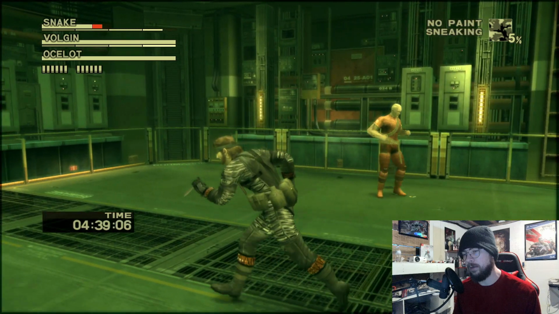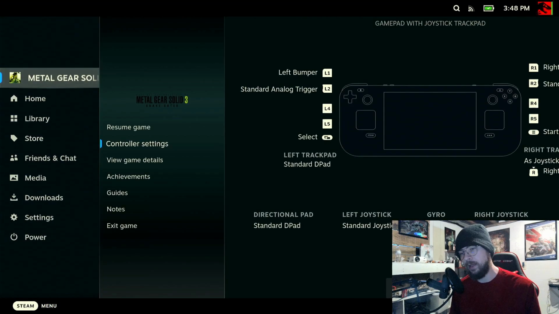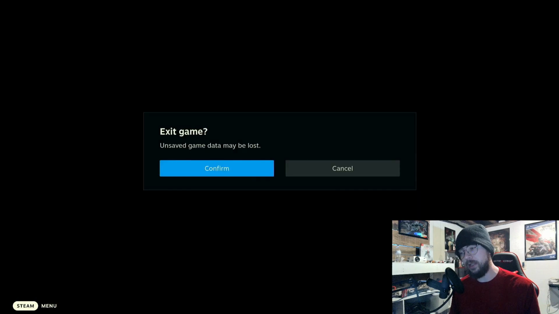It definitely looks a lot better when you're playing it in portable mode, or using the Steam Deck itself, using the Steam Deck screen, I guess I should say. So yeah, that's pretty much it.